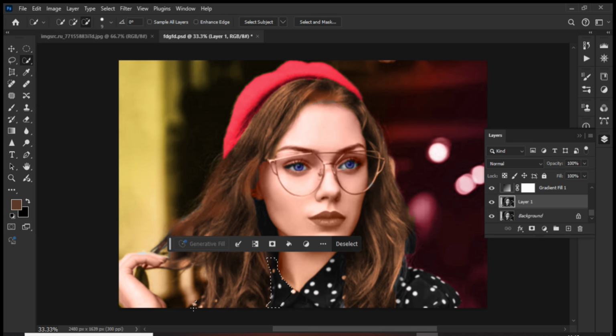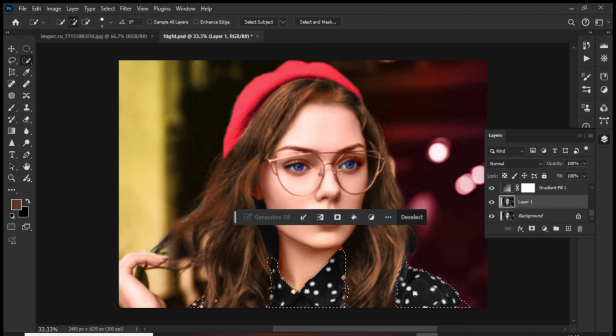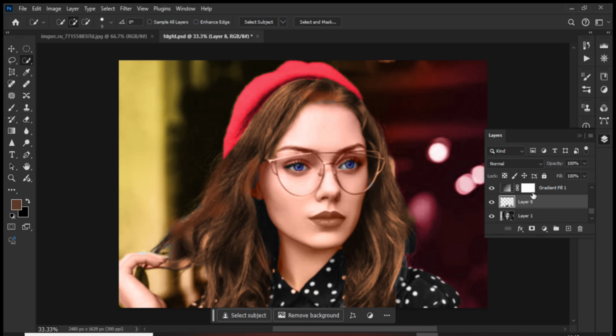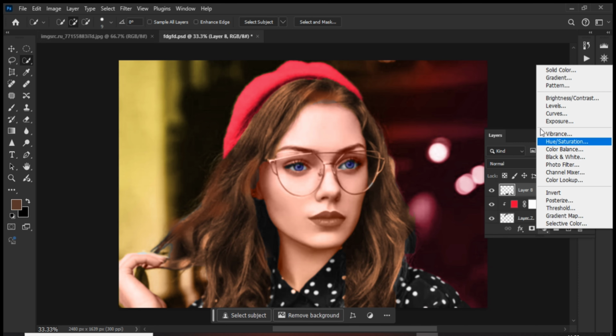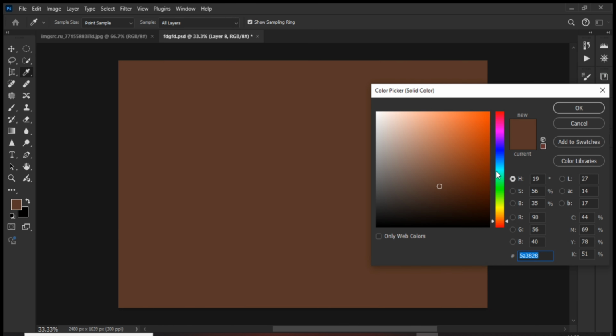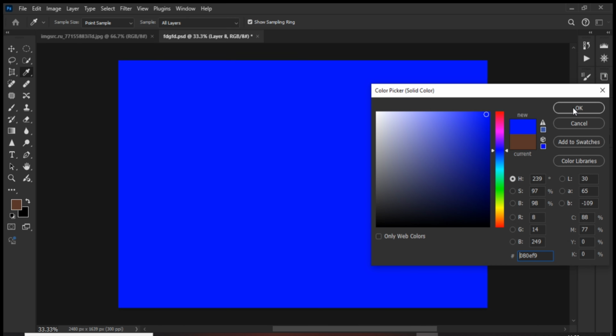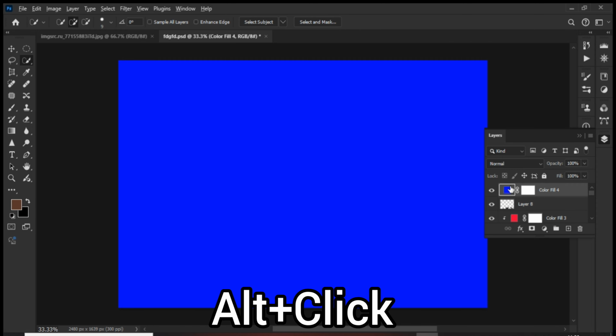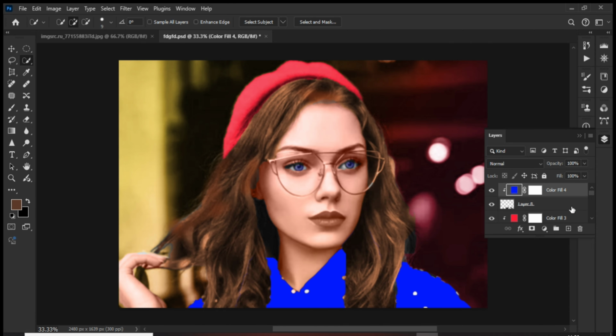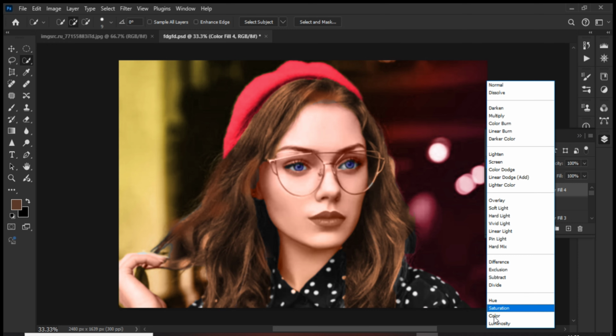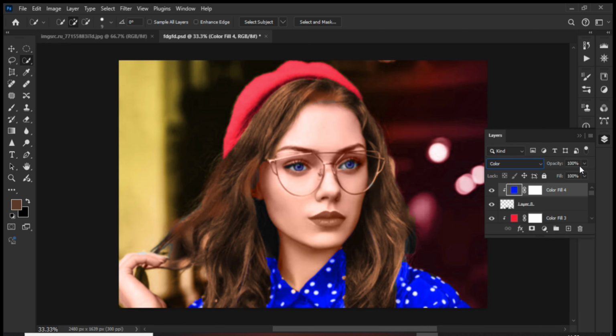Select the cloth area. Copy the layer. Move the layer on top. Click on solid color and choose a color. Create a clipping mask. Select color option. Then opacity down.